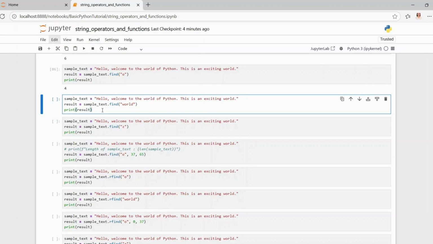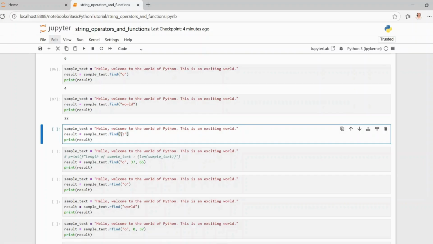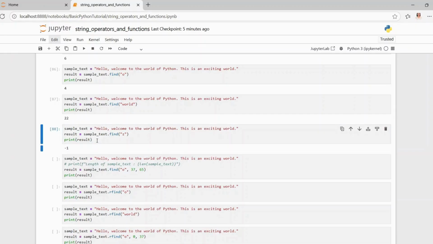In the next example, I have specified the term world for find. After executing this cell, we are getting the result as 22. You can manually count the position of the word to ensure that the result is correct. In the next example, I have specified the character Z, which needs to be searched in the given string. If we execute, we are going to get the result as -1 because the sample text does not contain this character.